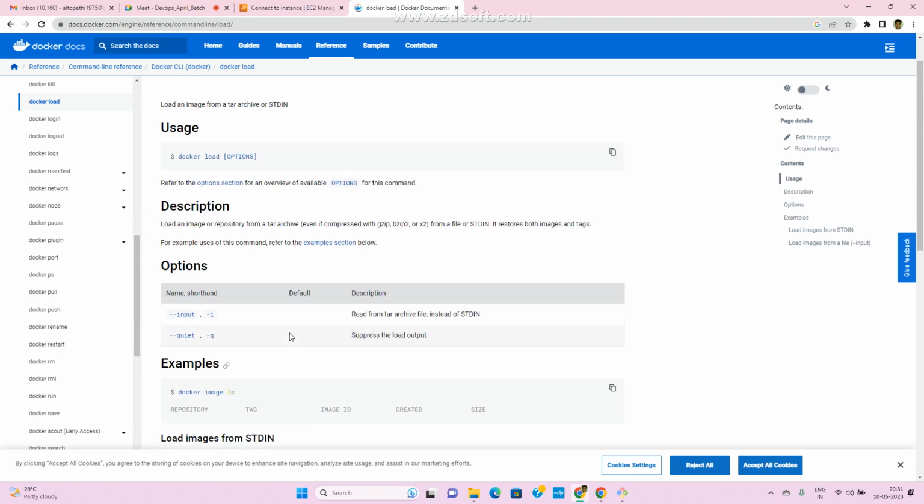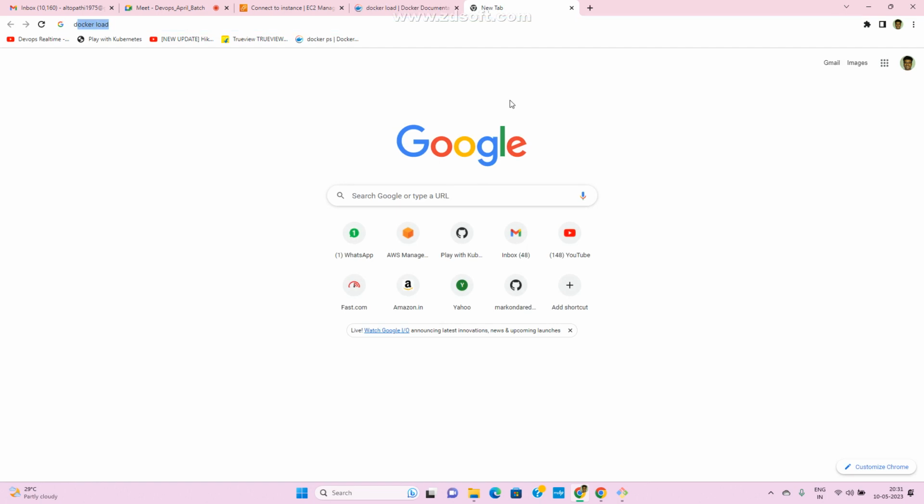Yes, sir. Okay, so now if your archive file, the tar file, is in our local machine, in that case we go for the load command. Suppose your archive file is somewhere remote, in that case you go for the import command. Got it? Yes, sir.